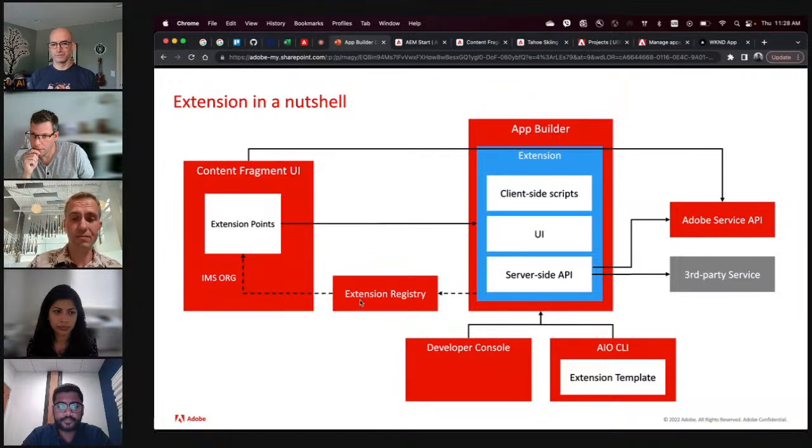Volodymyr, just real quick. So if you were a partner working with a customer on something like this, they could build out this UI extension in their IMS org, and then copy that extension to the customer's IMS org to then make that available to the customer, right?